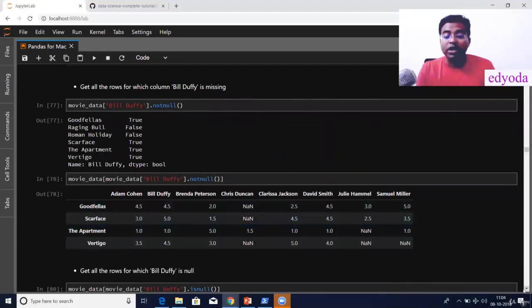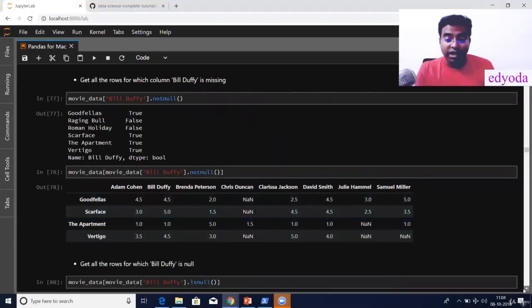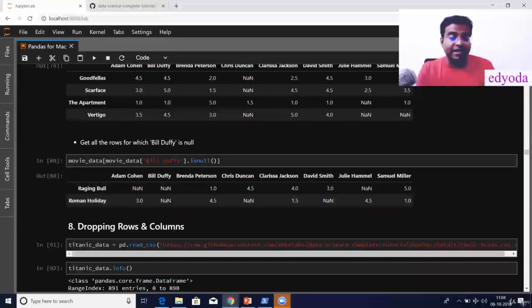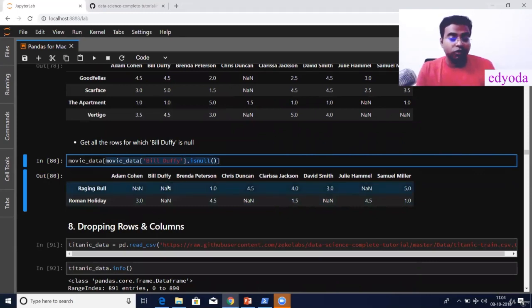And in case you want to get all the rows in which the value was null, the reverse, you will use the function isnull. This will return a Boolean array, and whichever is true will be returned when you pass it this way. So you can see isnull was returning true for only these rows. So now we have a data frame which looks like this.